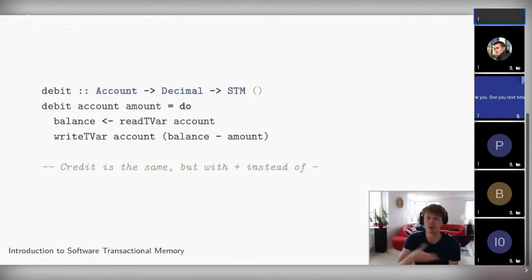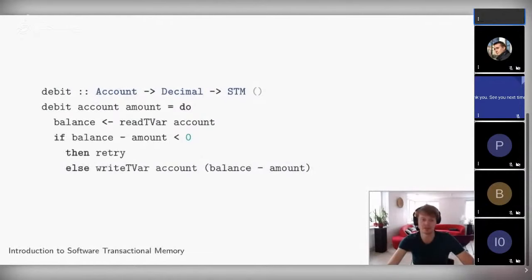So the problem here is that you can overdraft an account. Basically, the account balance can drop below 0. So we want to handle that edge case. I just mentioned we have retry, which is this function from STM. So right here we can compare the future balance, balance minus amount. We can see if that's lower than 0. If it's lower than 0, then we can retry the entire transaction. And if it's not lower than 0, it means we're all good to go with our debiting, and we can write the new balance to the TVar.